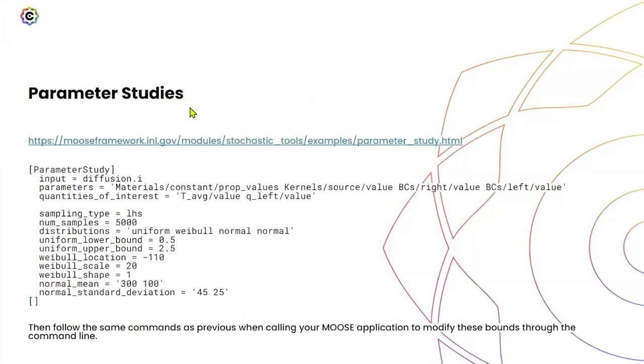Then if you're doing a parameter study, MOOSE does that too. You would add the parameter study block to your input file, and then do exactly the same call with your high-low values from the command line when your script runs. And then from there, you can kick it out to your batch scheduler, or if you're running local, you can have it wait and run on its own.